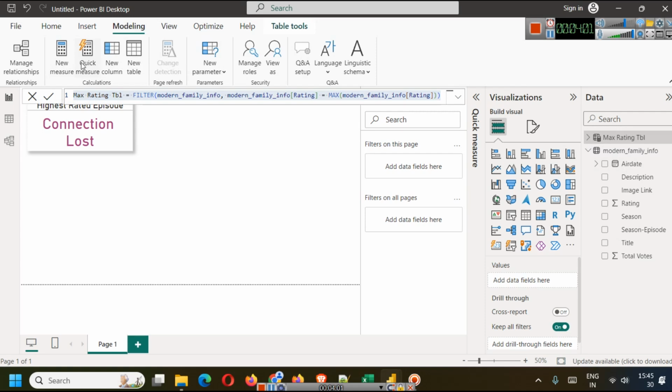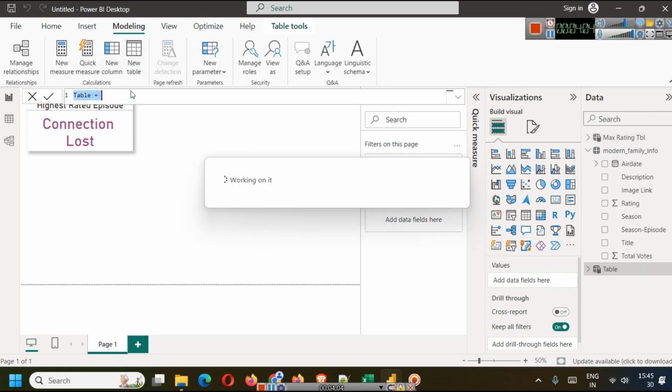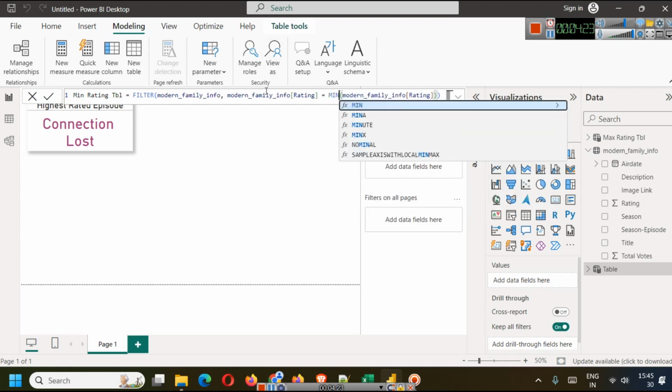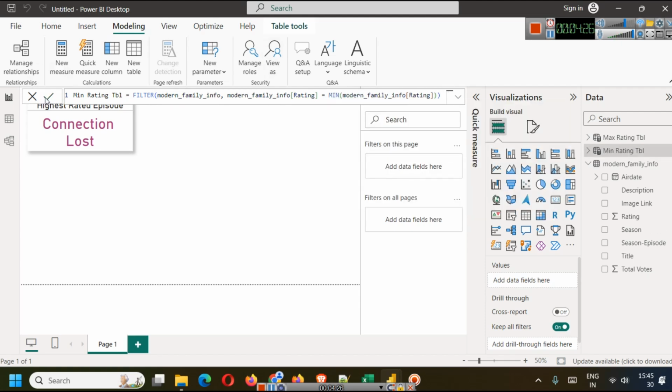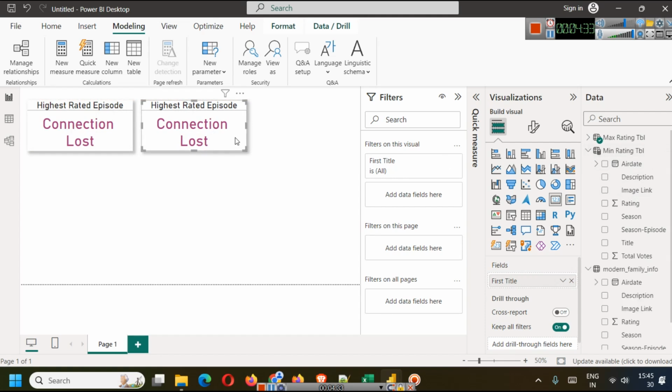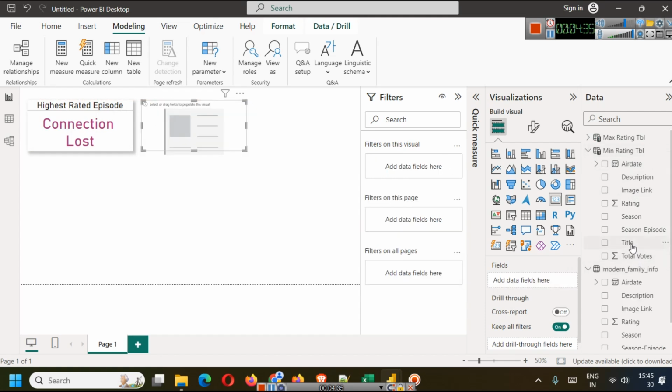We will go to modeling, create a new table once again, and obviously there are many other ways of doing this, but since this tutorial is for beginners, you will learn it the easy way. So here in the minimum rating table, we will just write minimum here, okay, and click okay. We will copy this visual.